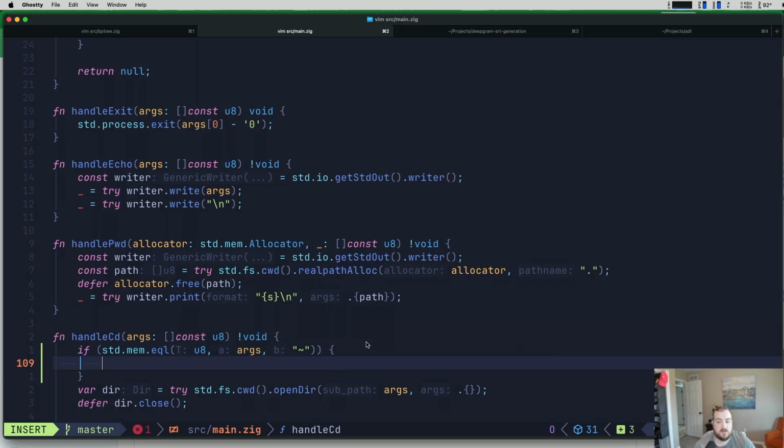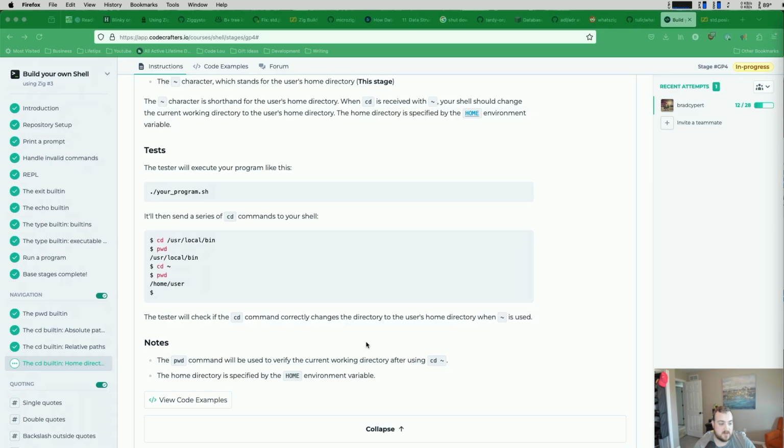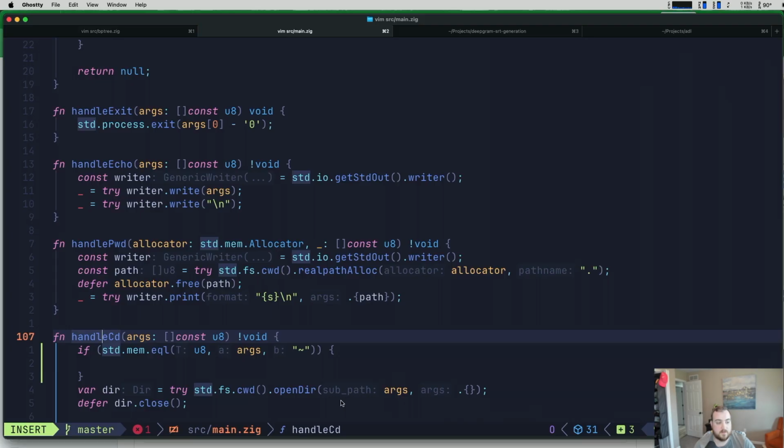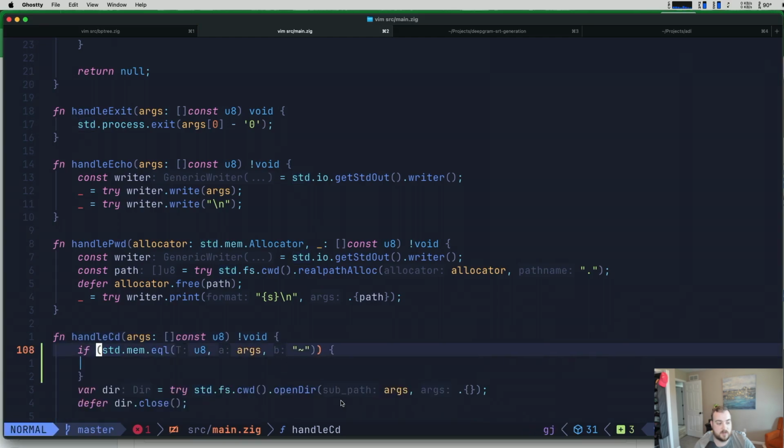So there's a way to do this with the POSIX module again, and we could do that to get access to the home directory, but the home directory should also be in our environment. So the home directory is specified by the HOME environment variable. Okay, so let's take that approach. Try to avoid the POSIX module as much as we can.